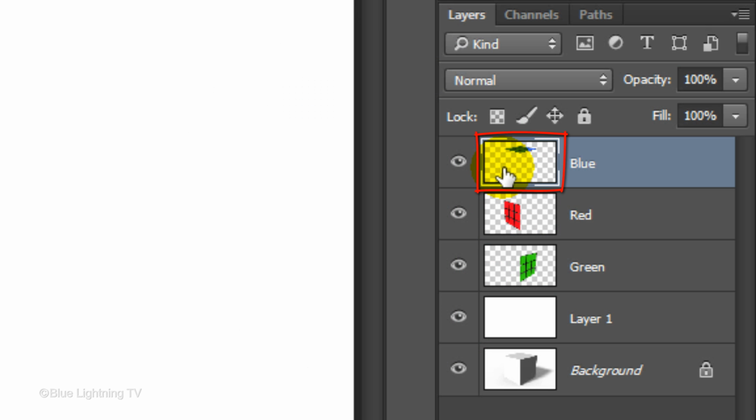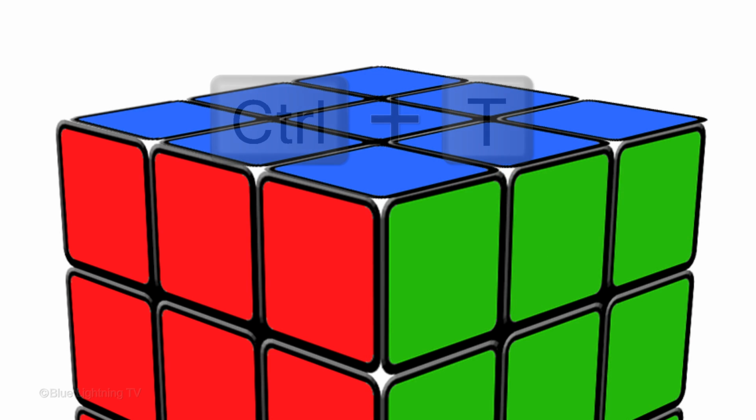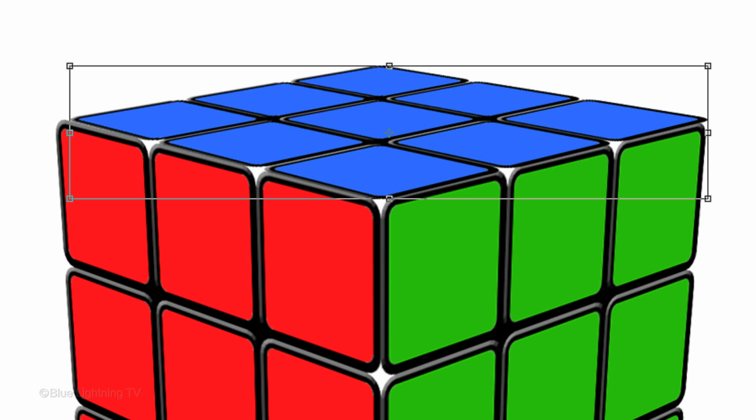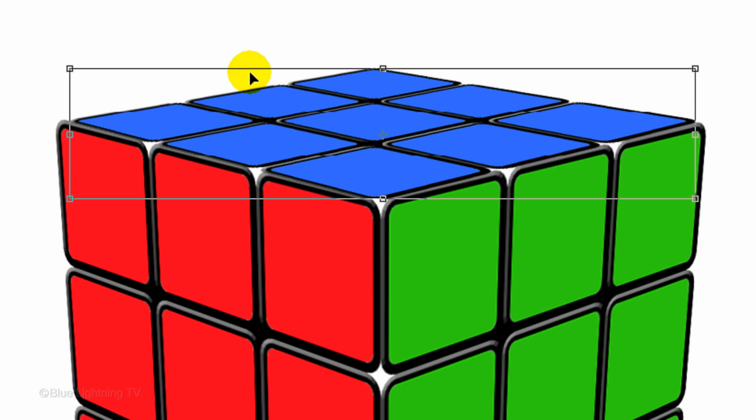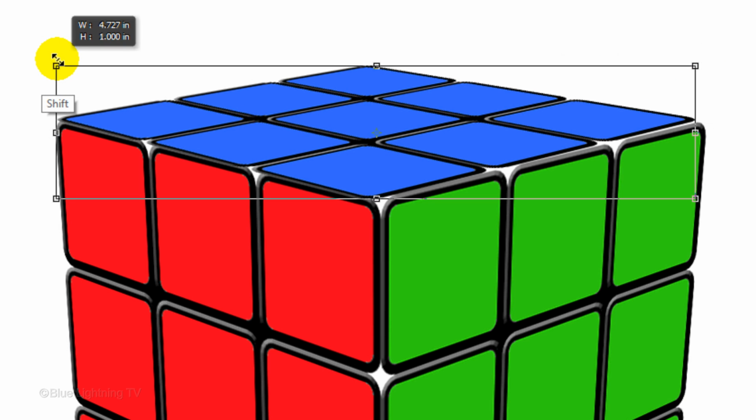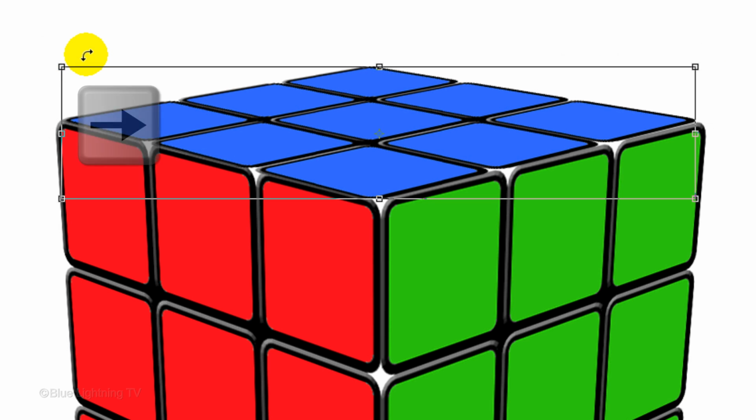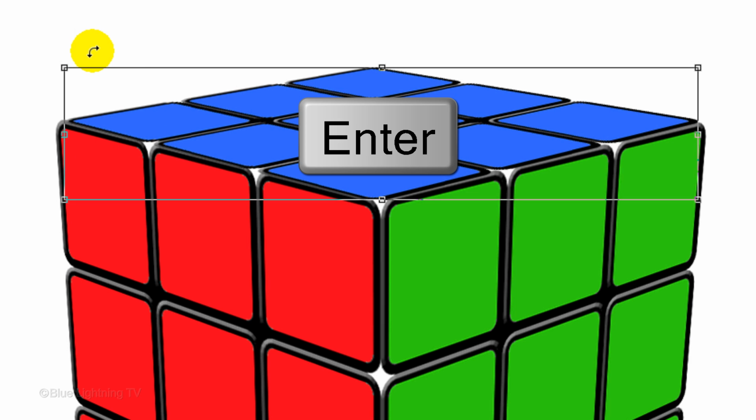Make the top layer active and open your Transform tool. Resize and position it so its corners are aligned with the corners of the cube. Then press Enter or Return.